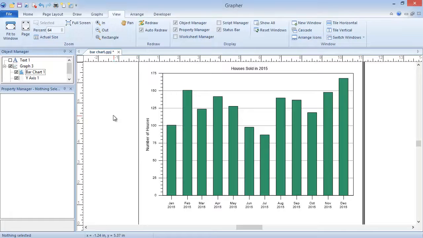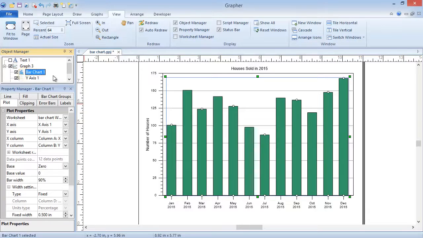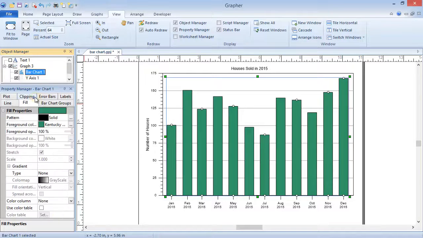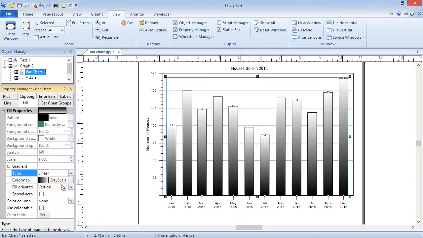To color this plot with a gradient fill and then adjust the colors based on specific data values, click on the plot in the Object Manager. In the Property Manager, click on the Fill tab. In the Gradient section, set the type to Linear. This is important since you won't see the data value options in the Color Gradient dialog if this is set to any other option. Set the fill orientation as desired.